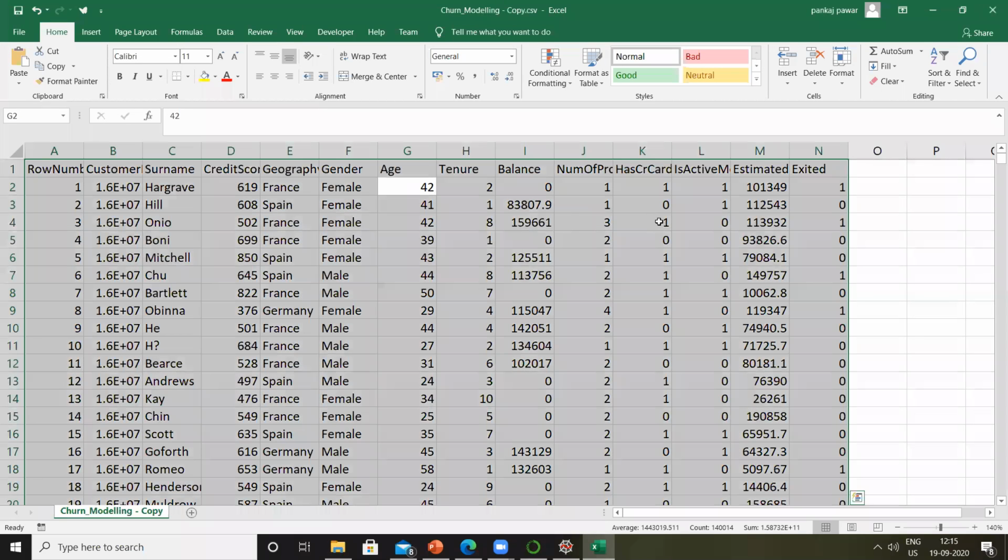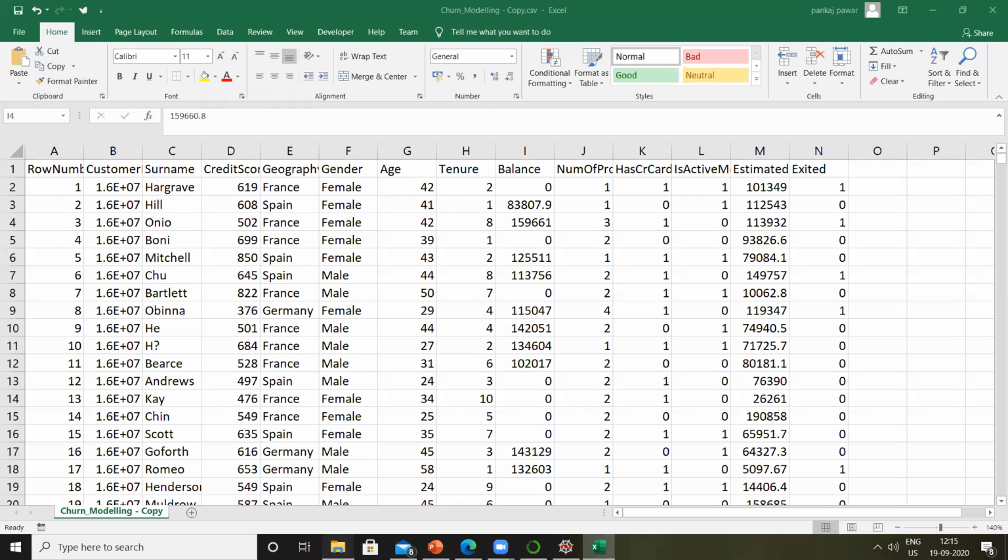But now what we are going to do is, instead of using our regular algorithms, we will try to solve this problem with the help of artificial neural network. Is this clear? Perfect. So let's see how to do that.